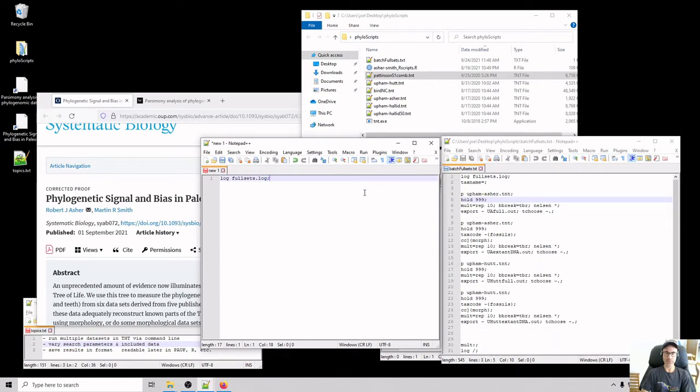And basically what this will do is that all the commands that TNT executes will be recorded to that text file, fullsets.log. The next command is this thing called taxname, followed by an equal sign and then a semicolon. In case you haven't noticed already, all of the TNT commands basically are terminated with a semicolon. This taxname equals will tell TNT to write down taxon names. When you've finished searching for a tree and the program finds a tree, it's not going to save it with numbers, it's going to save it with the full names.